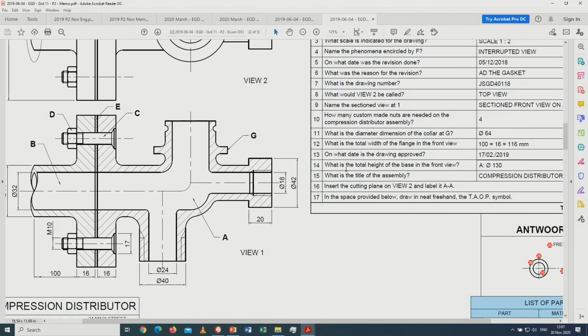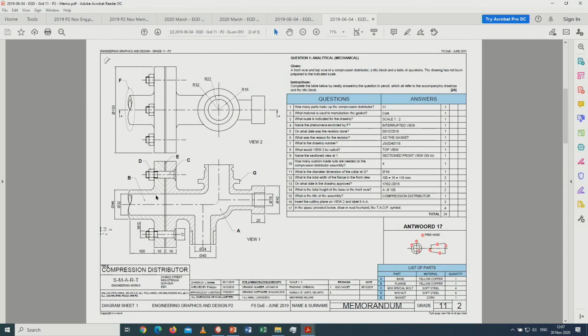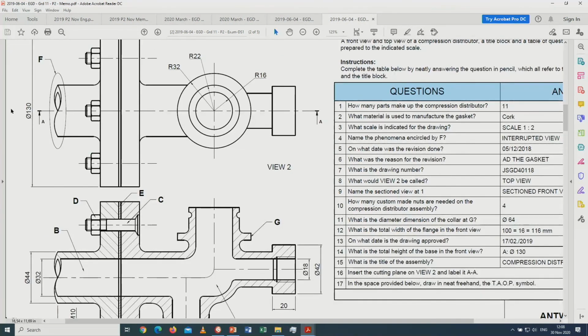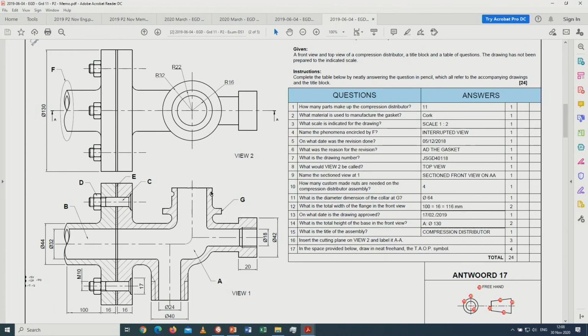All right, ladies and gentlemen, the total height is the next one. They ask for the height in the front view. It doesn't show the dimension, but remember this is round. It's a diameter, so it's the same as that one over there. So the total height will be 130 in total. That's what it points out to you. Diameter 130, so the total height will be 130 millimeters.